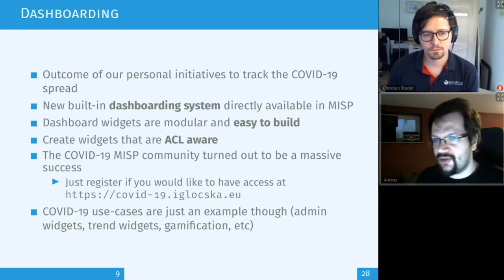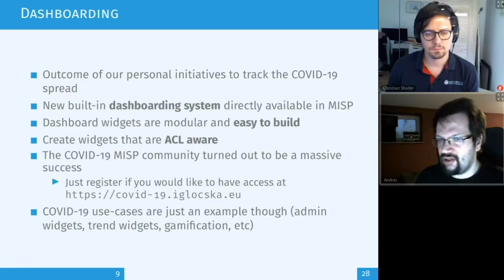So we basically stood up a special COVID-19 MISP community, which we supported by building a whole new dashboarding system for MISP. The idea was to make something that allows us to build widgets rapidly and allow users to configure their own dashboards directly from the interface, while fully making use of MISP's internal functionalities, along with the ACL system and so on.